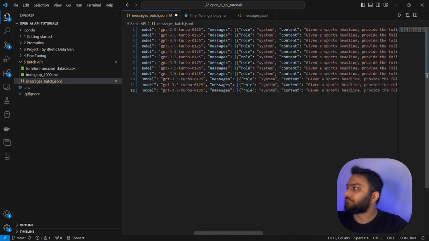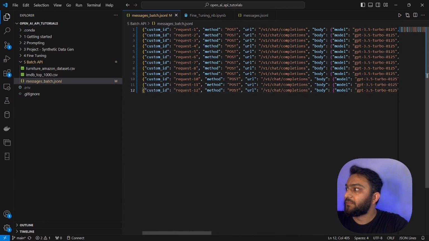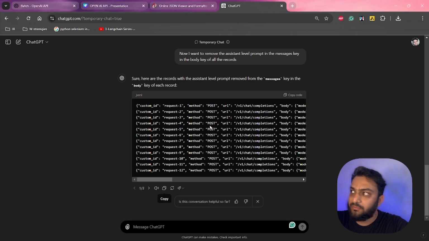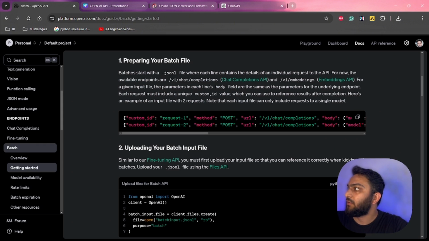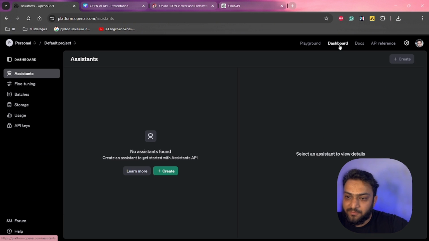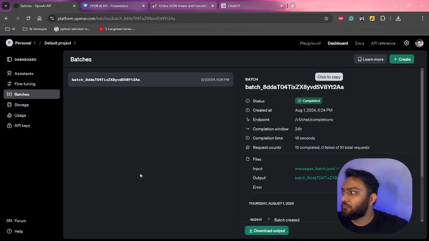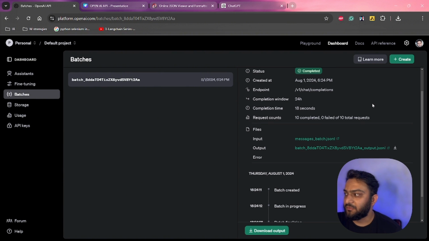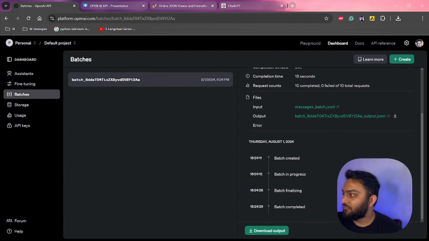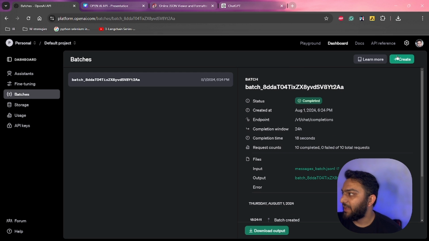Now let's go ahead and save this, and let's do the batch API processing from the UI itself. So go ahead and click on dashboard, click on batches, and in here you would be able to see your previous batches. If not, then you'd be able to see a create option in which you could create. As you can see, this was my previous batch that I've done.